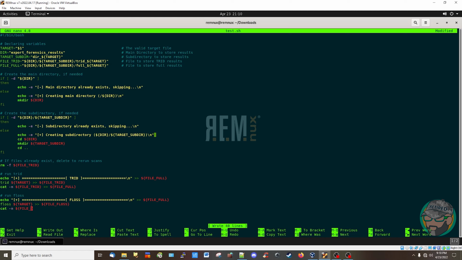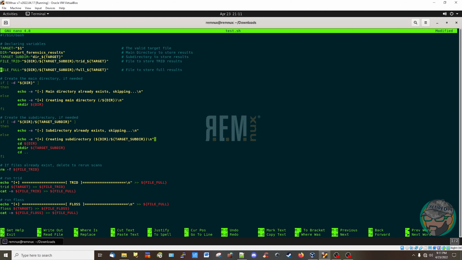File underscore, it's going to be called floss. And then the full one is always going to be called full. That's all we need here. So now we've got to fix that. We've got to create this file underscore full floss variable. So I'm just going to keep it in order. File floss. And then same thing as the previous one.